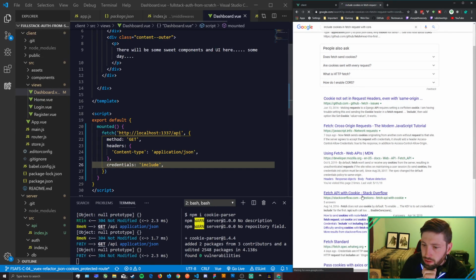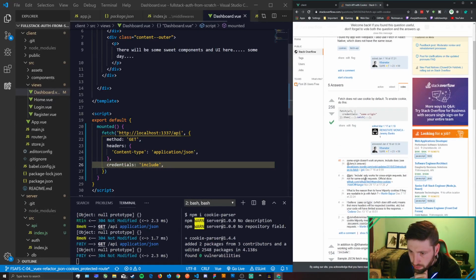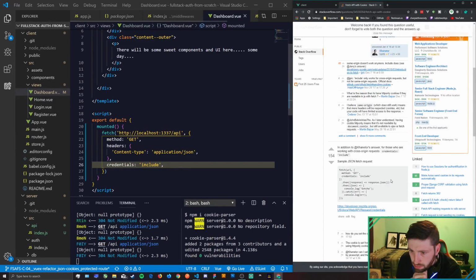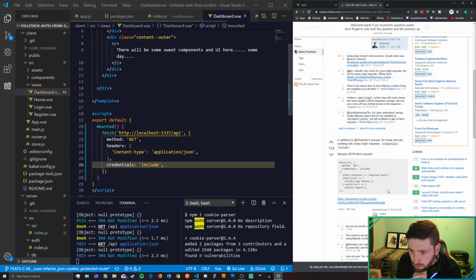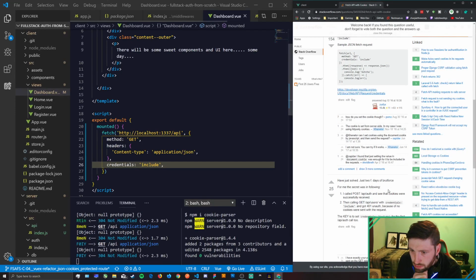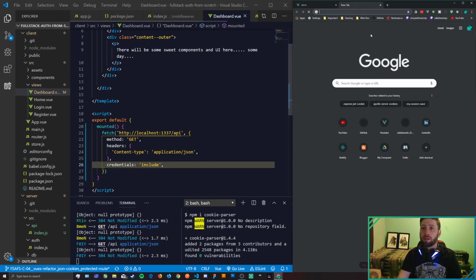Fetch API with cookie. Let's see what this has to say. SameOrigin doesn't work anymore. Include only works for cross-origin requests, but not for the same-origin requests. Credentials include. Okay, okay, fine. It looks like that is the way we have to do it.